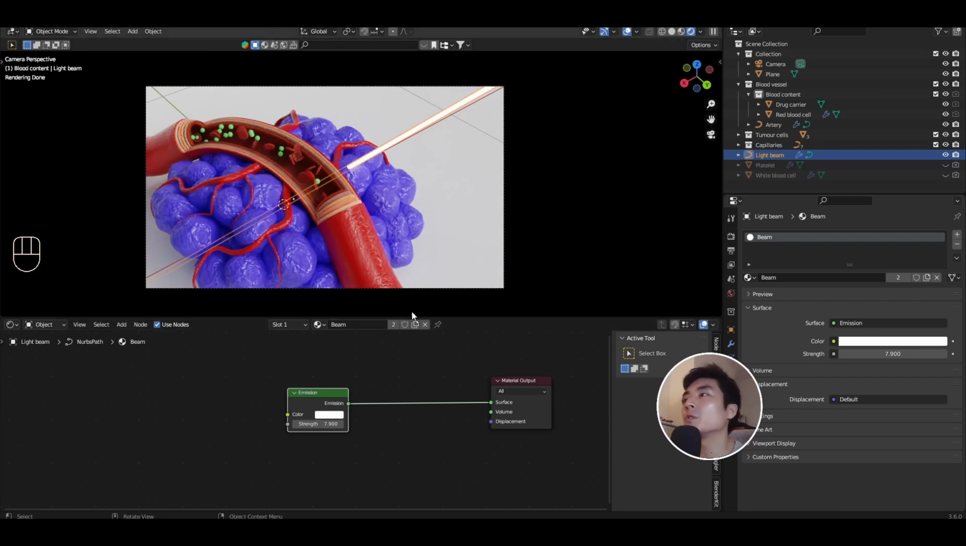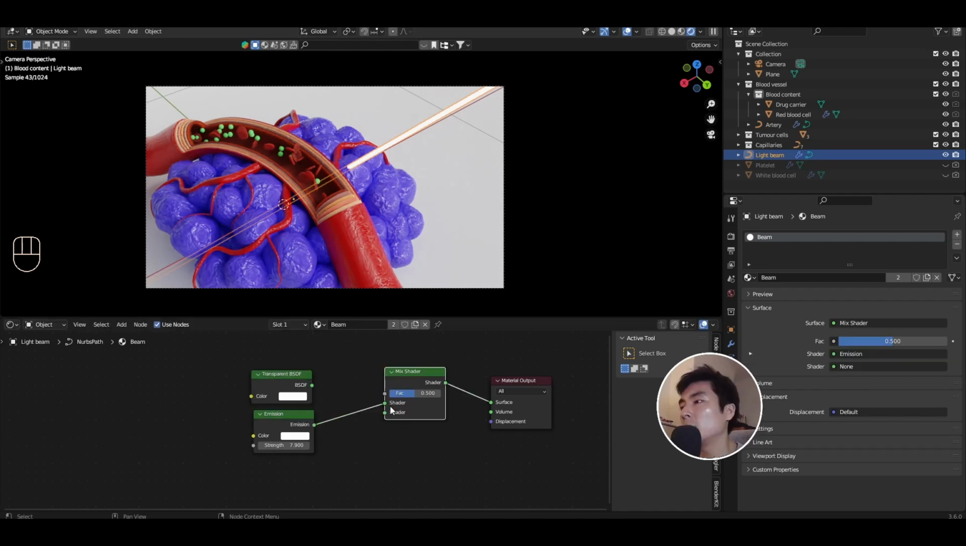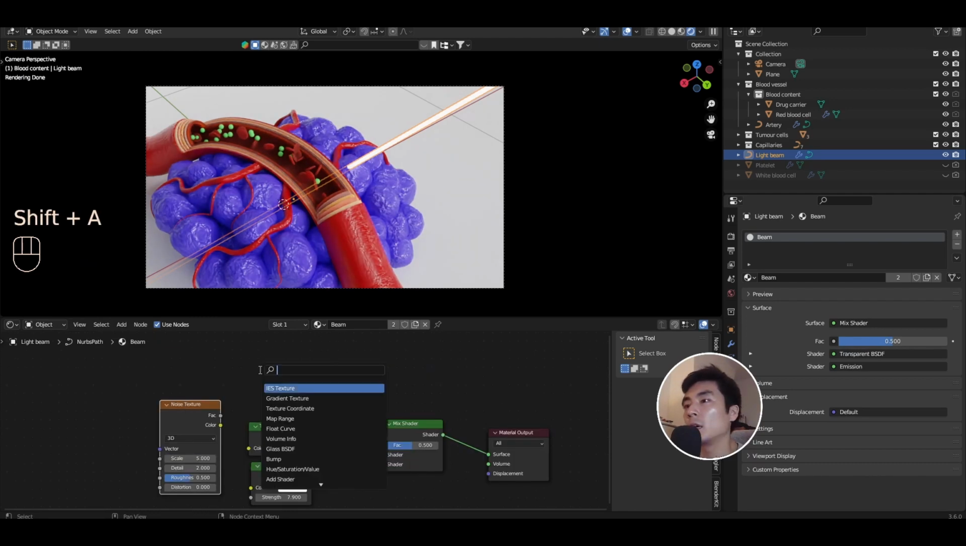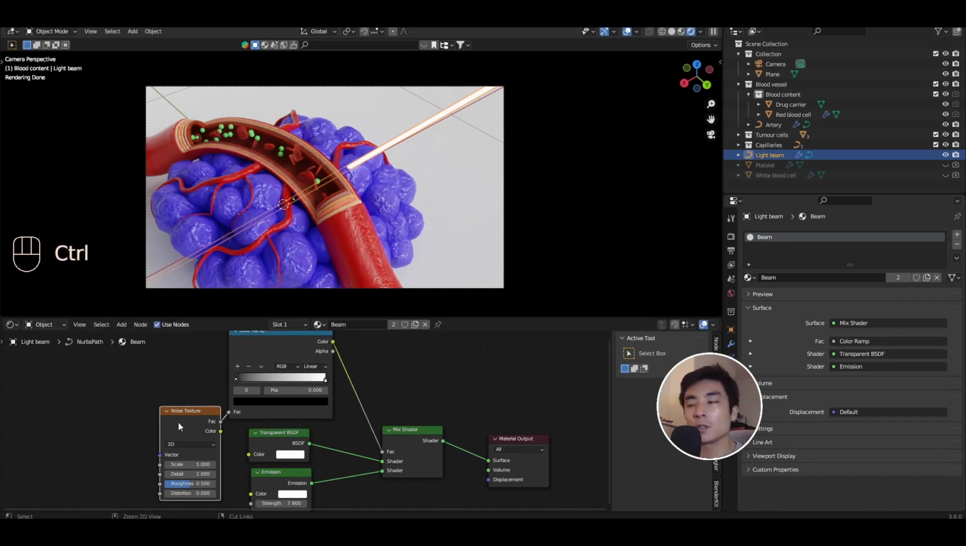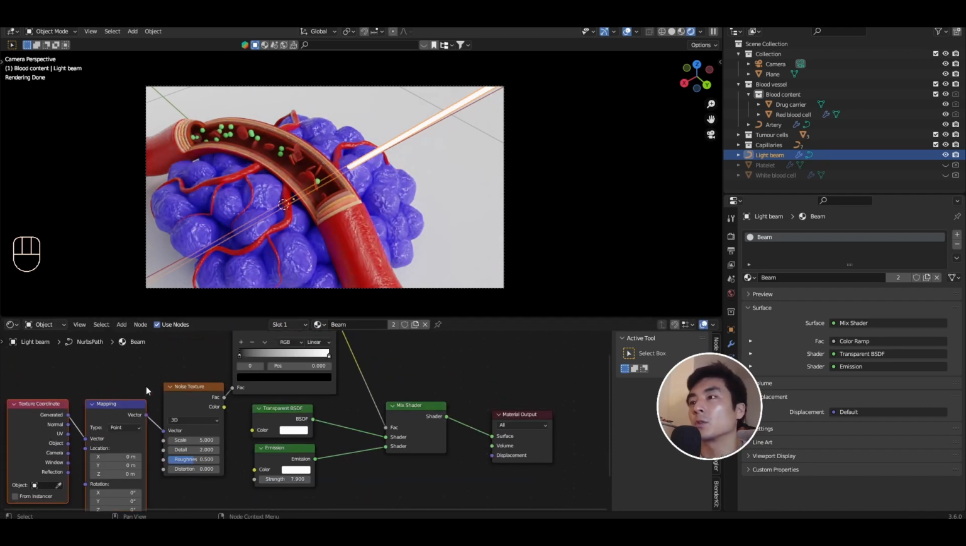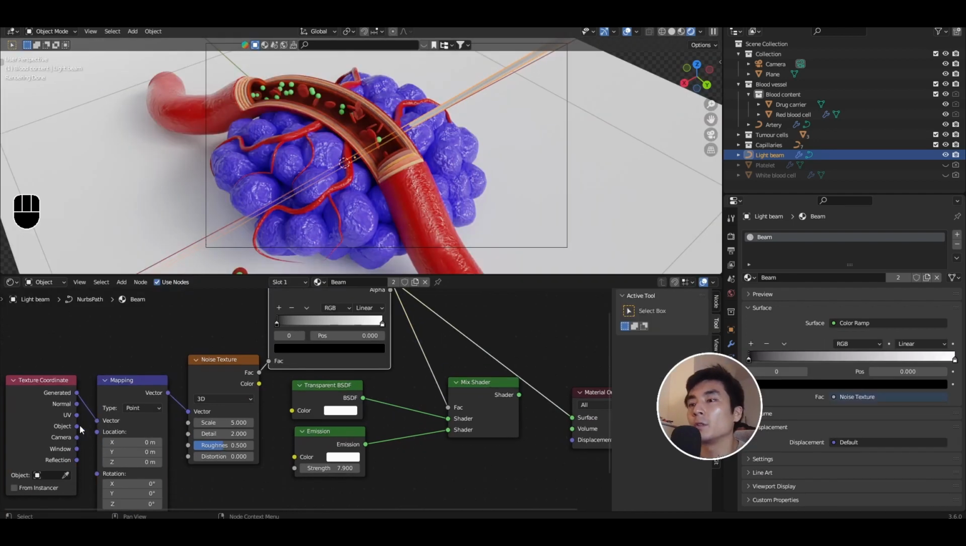To make it a little bit more interesting though, I'm going to break up this object so that it emits in certain places but not others. So go ahead and look for a transparent node and a mix shader. Plug the emission into the second socket and the transparent into the first. Now look for a noise texture and a color ramp node. Connect the color output of the color ramp to the factor, and the factor of the noise to the factor of the color ramp. Select the noise texture, Control T to add a mapping and texture coordinate as we did before. Something we need to do, select the object texture coordinates and plug it into the mapping.